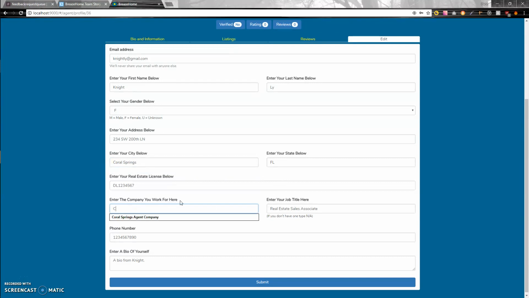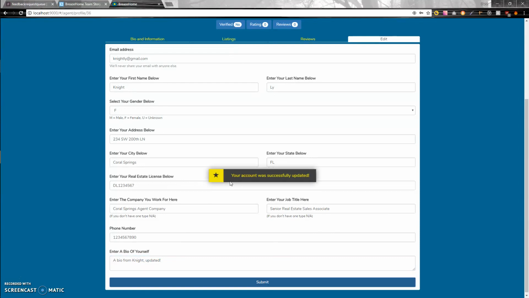We're no longer going freelance. We work for the Coral Springs Agent Company. And we are a senior real estate sales associate. And we're just going to showcase that we're updating the bio by just adding "updated" at the end of it. And so when I hit submit, we're expecting this to automatically change. It should go through and everything will be fine. So we can see our account was successfully updated.